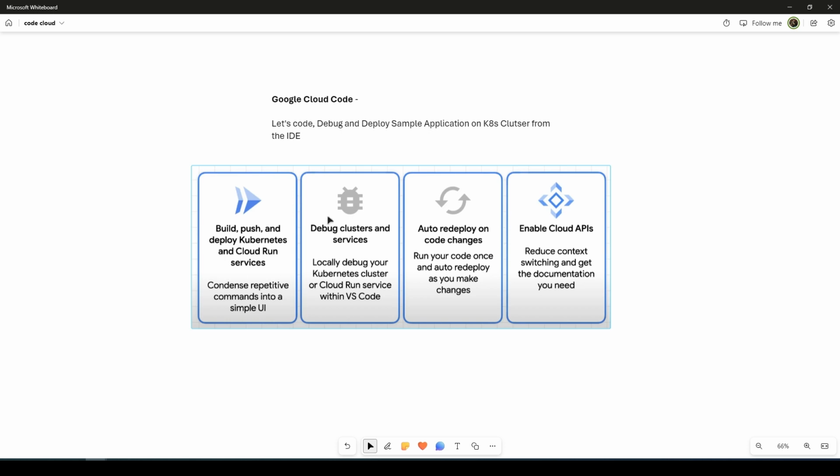Today's video, we will discuss Google Cloud Code with Kubernetes Engine. In my last video, we covered and successfully deployed a sample application on Cloud Run Service. We also saw how to deploy the sample application on the Minikube cluster locally, and how you can debug it, and how Google Cloud Code will automatically redeploy your application on instant changes. So we have seen that, right?